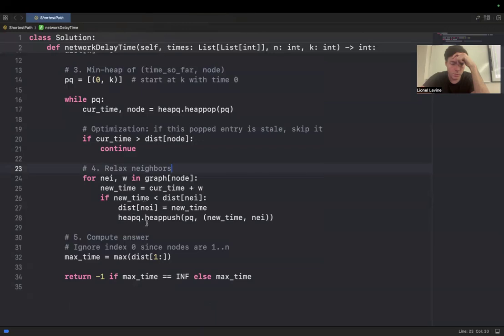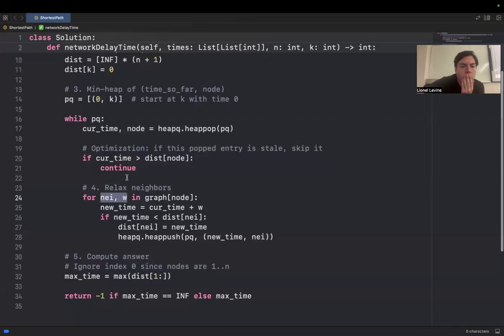Okay. Push new time. Okay. What I'm returning here. What I do know is I feel like this is a syntax error, but maybe I'm wrong.